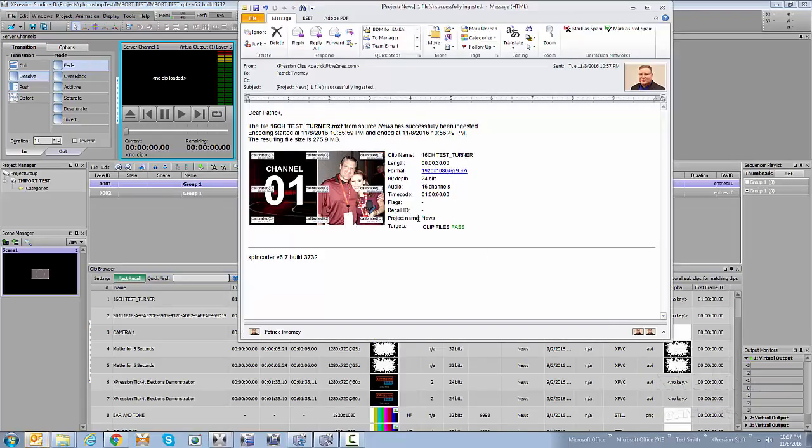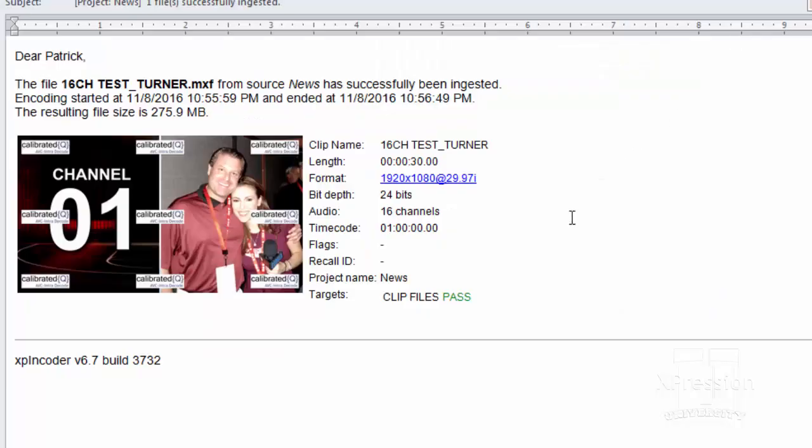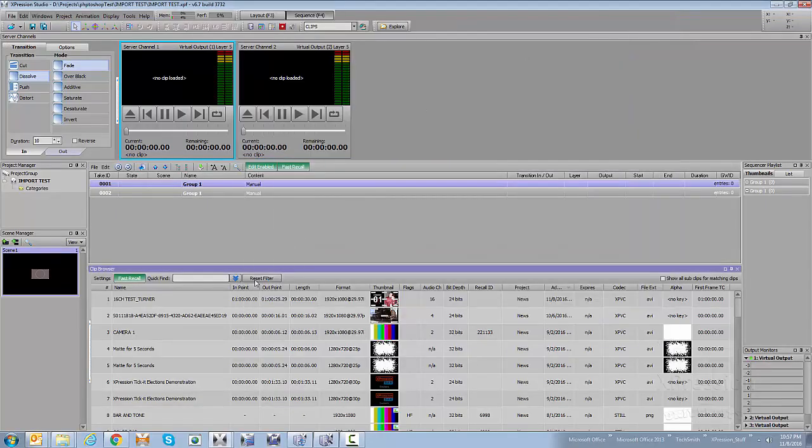Also, you can see I've got an email that's telling me that the file has transcoded. It gave me the start times and the time codes and everything else. You can see here is the start time, here's the end time. So it took about just under a minute. Now, I've got the file here.